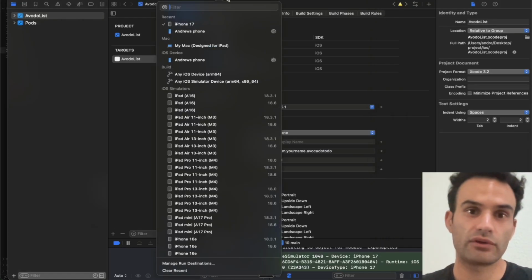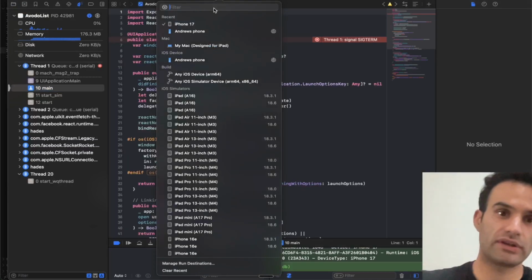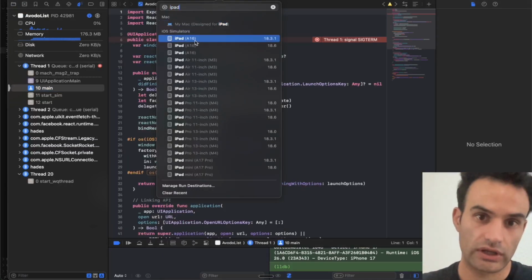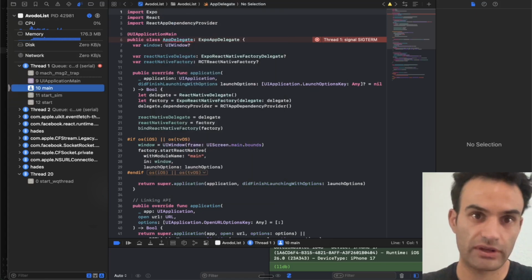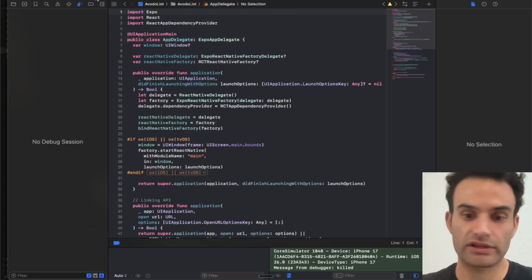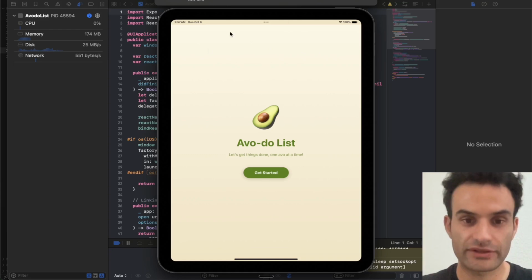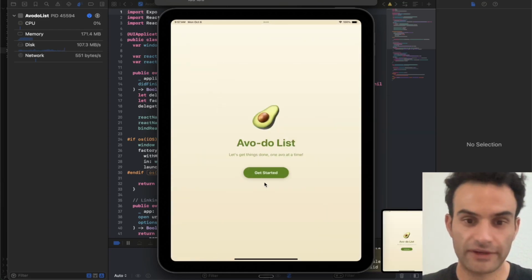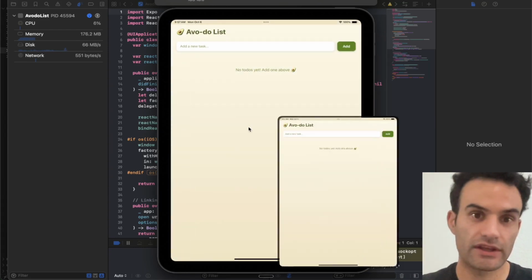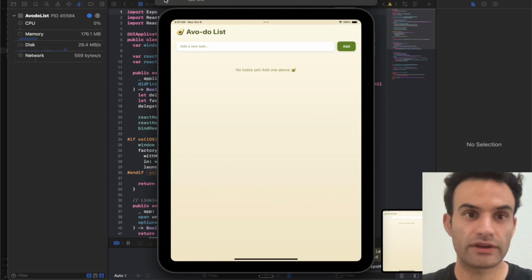Then we'll exit out of there. We'll go back to Xcode, and then we'll type in iPad, and then we will install on the iPad. So we select the iPad and then just click play again. Once the simulator is up, we just do Command S again, take a screenshot, and then Command S. And then we got our screenshots.